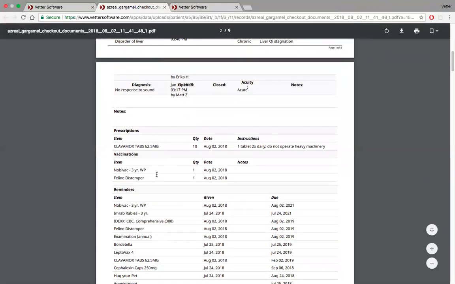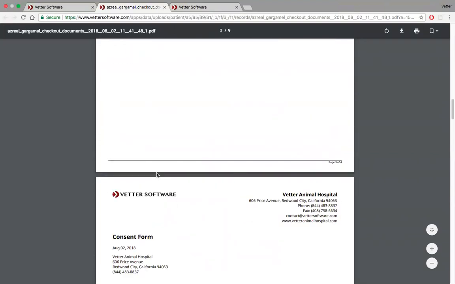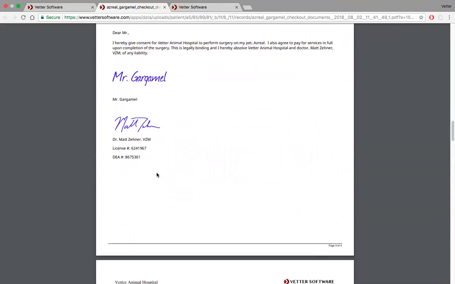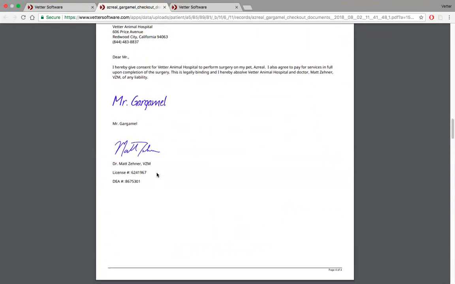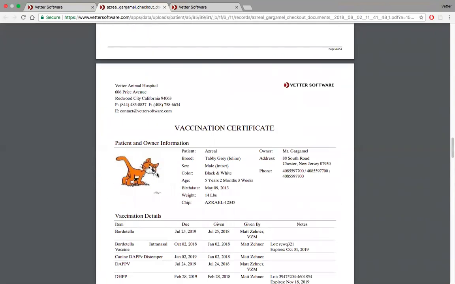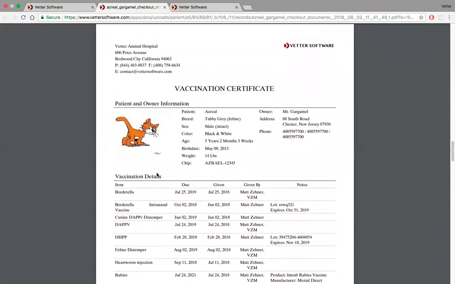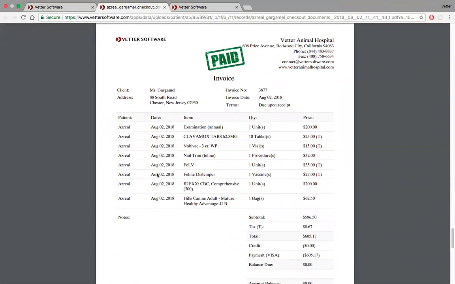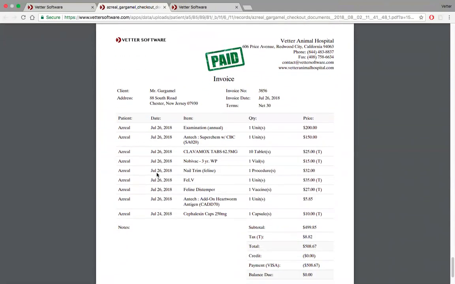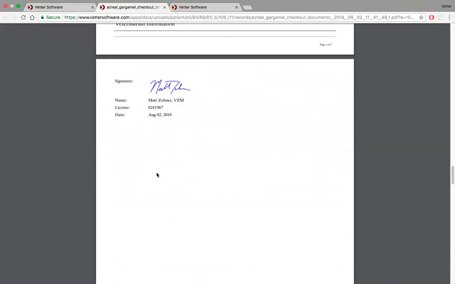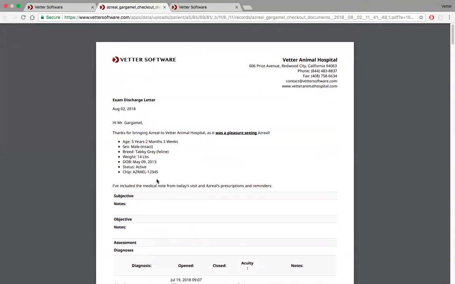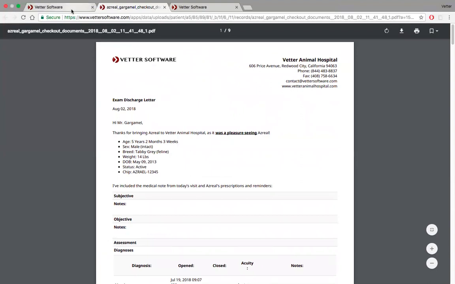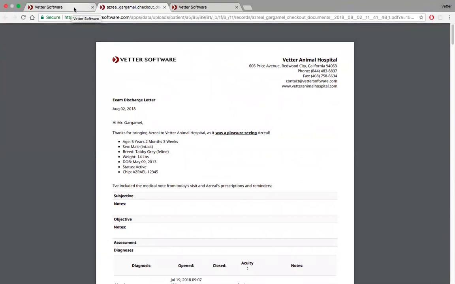Our exam discharge letter's here. Here is our, got an empty blank page there. Here's our consent form that we signed. Perfect. It's all there, all documented on the client side of things. Oh, a vaccine certificate. Okay, not a problem. Great. Here are your reminders. Awesome. All right there. Here's your paid invoice. In fact, both paid invoices. And imagine, that is the advantage to using the flow of check in and check out from the schedule, is all the paperwork can be generated at once.